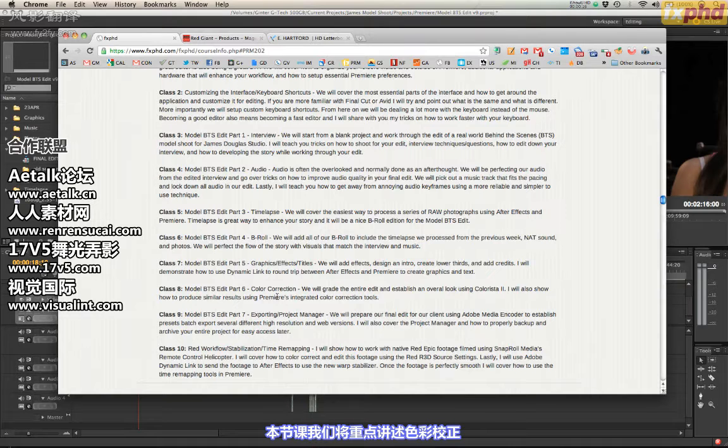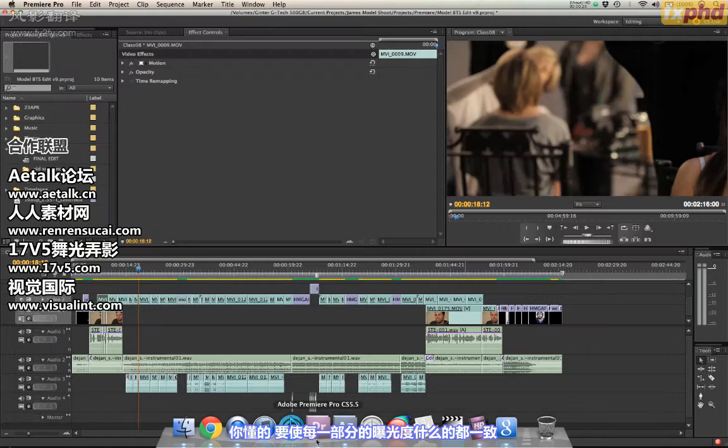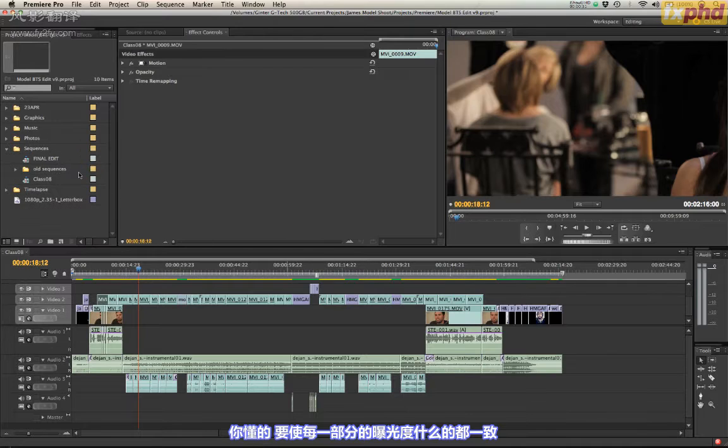This class we're going to talk a little bit about color correction and the final grade and how to establish a look for your project. And this is one of the most important parts once you're almost done with your edit, to establish a look and make sure all of the exposures and everything match across the board.